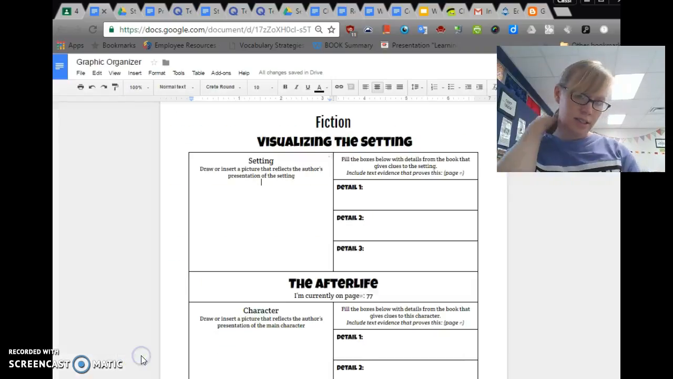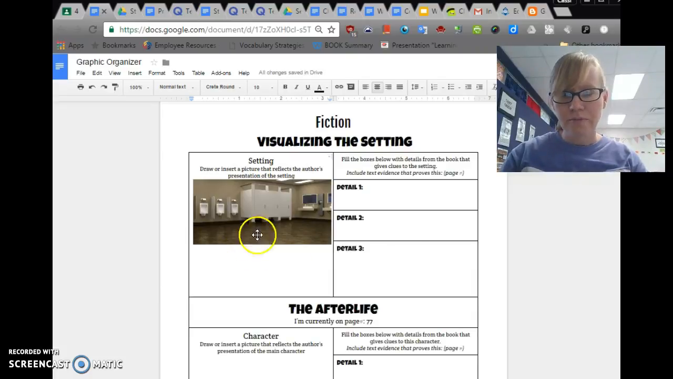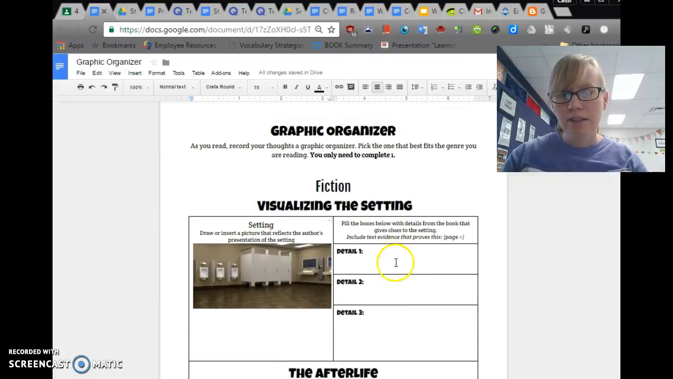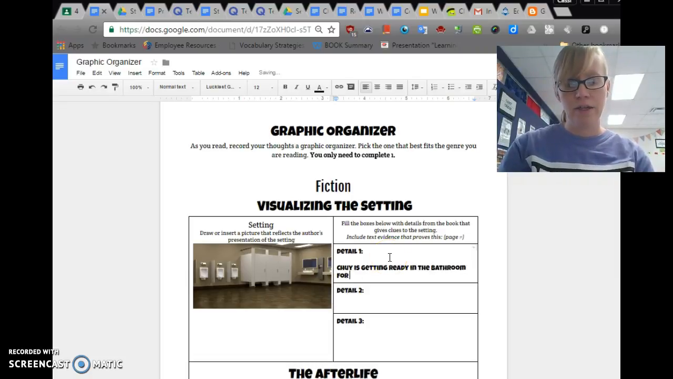I select it and I insert it into my document. Okay? Now it says fill in the boxes below with details from the book that give clues to the setting. Chewy is getting ready in the bathroom for his date.